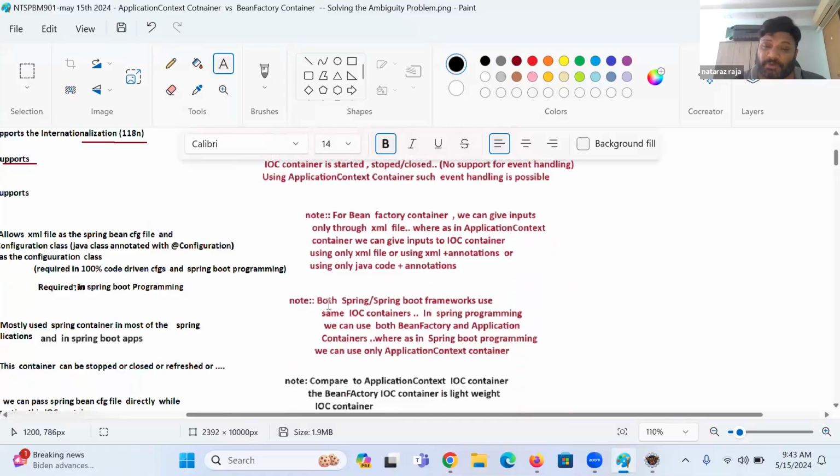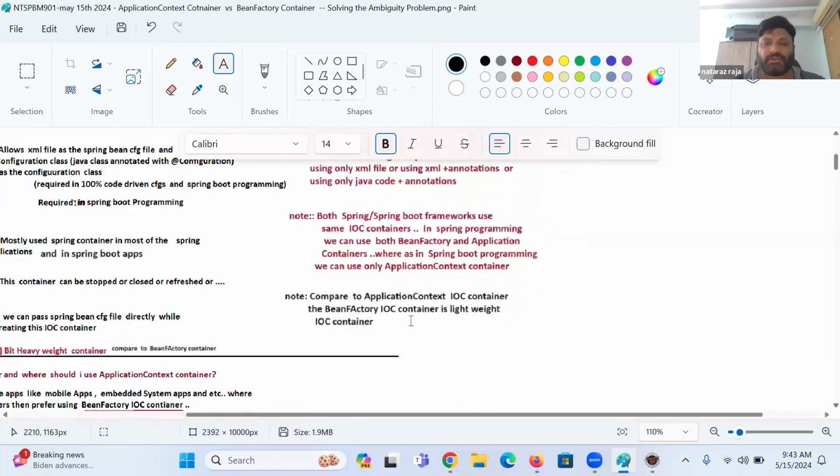Both Spring and Spring Boot frameworks use the same IOC container. In Spring programming, we can use both BeanFactory and application context container. In Spring Boot programming, only application context container is possible. Compared to the application context IOC container, the BeanFactory container is a lightweight IOC container, in terms of memory utilization in the RAM.